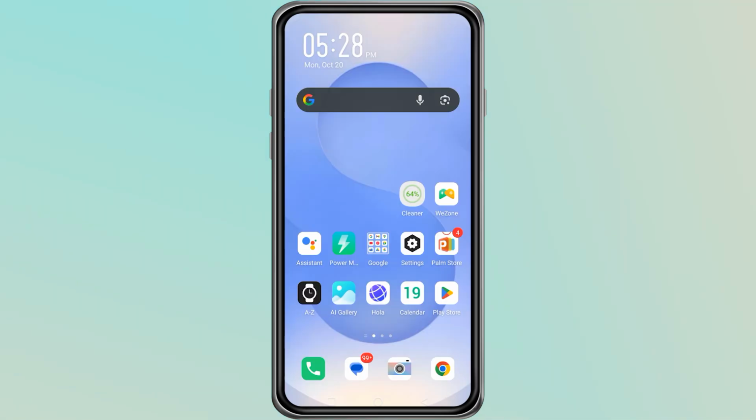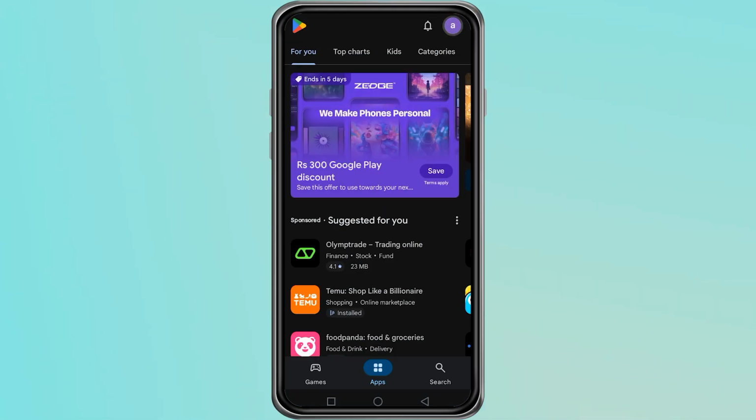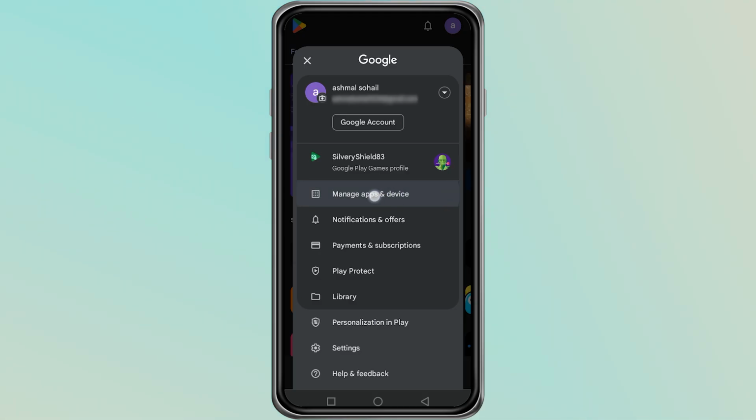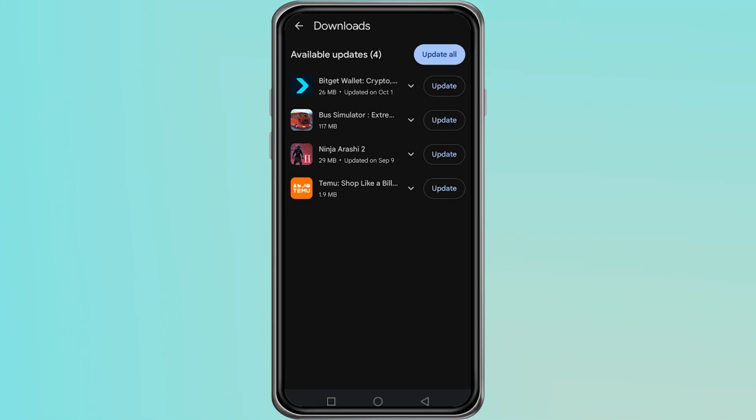Now, check for updates. Open the Play Store, tap on your profile icon, go to Manage Apps and Device, and look under Updates Available. If the app that is showing the error is listed, update it. Also, check if the Google Play Store itself or Google Play Services need updates. Both are important for app verification.